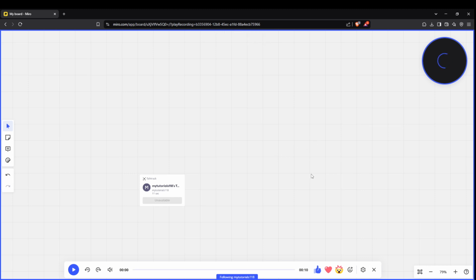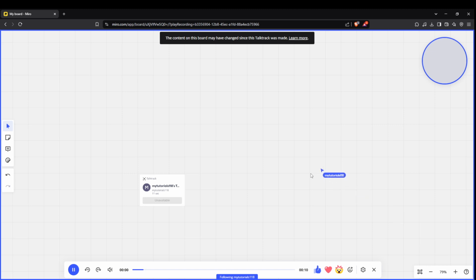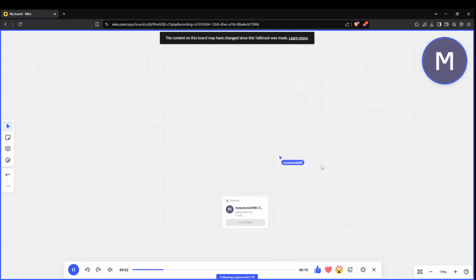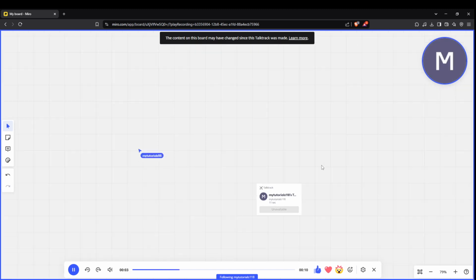And there you have it, you're all set to create and share engaging talk tracks using Miro and Talktrack. Enjoy presenting and capturing your ideas with ease and professionalism.